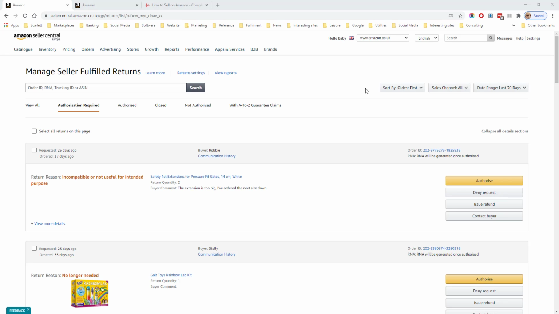On Amazon, returns are managed from Orders, Manage Returns. In this section, you can see the return requests from buyers. Buyers will give the reason for the return and also a comment. A seller can choose to authorize the return, deny the request if it doesn't come within Amazon's policy, issue an immediate refund, or contact the buyer.